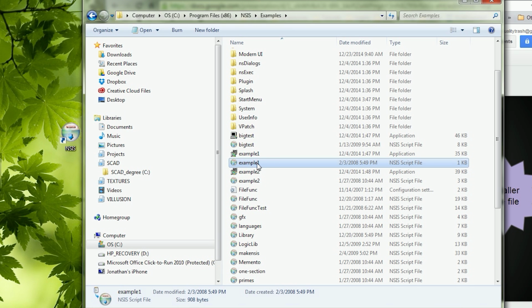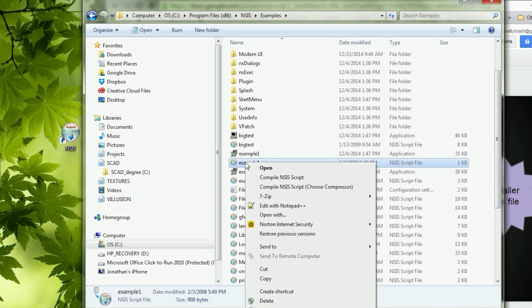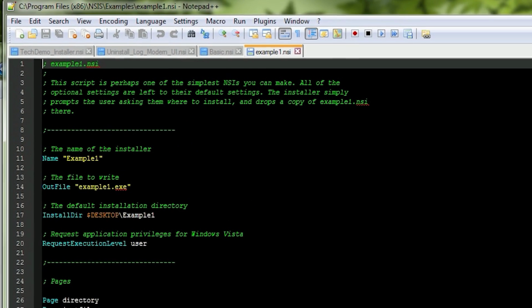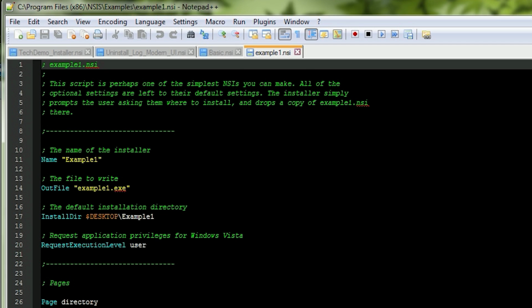Let's look at the bare bones, most simple one we can. Let's look at example 1. If I click on this, right click and say edit with Notepad++, it'll bring it up inside of Notepad. And this is it. This is the installer right here. It's 40 lines of text, and actually most of this text is just comments. All this green text is not being used by the computer or the compiler.